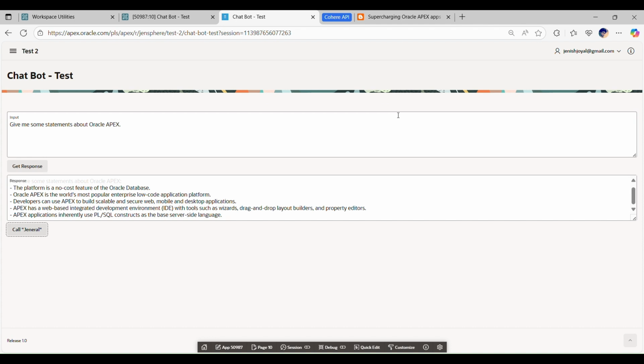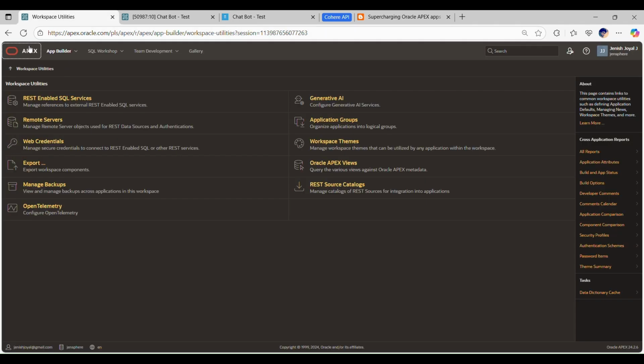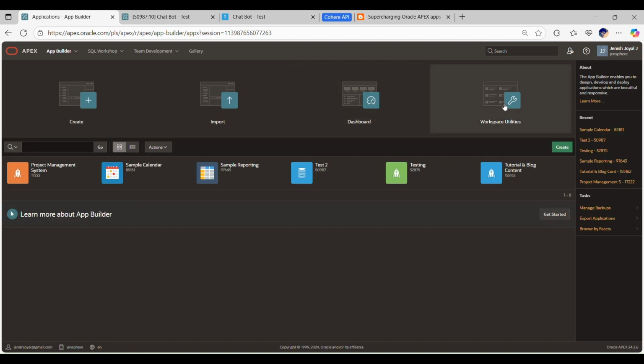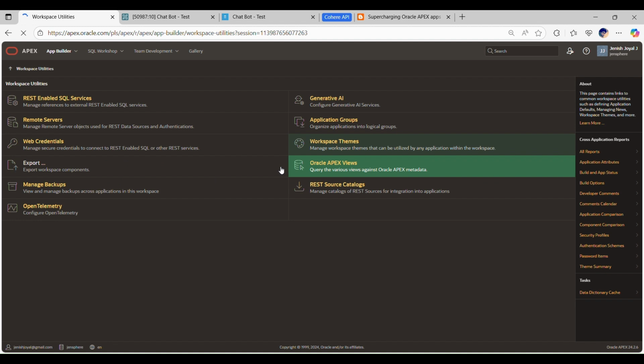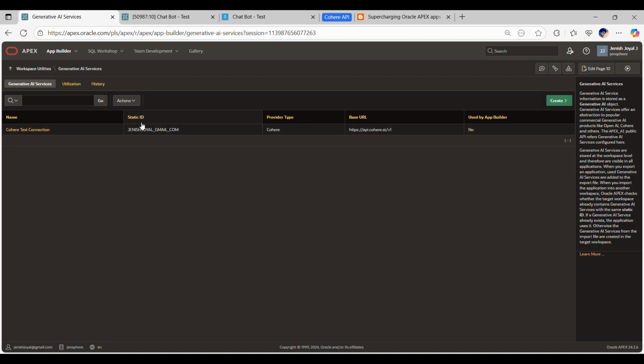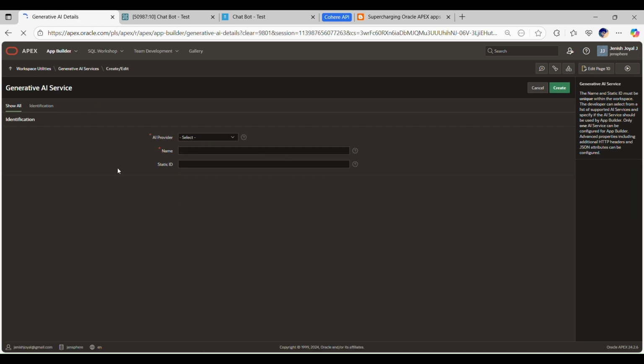So I'll start with setting up the Cohere API part. To begin with, I'll just show how to get there. I'll navigate to App Builder, and then to Workspace Utilities, within which we would be able to see the Generative AI section. Here we can set up all the Gen AI services. I have set one up, but I'll show how to set things up from scratch.